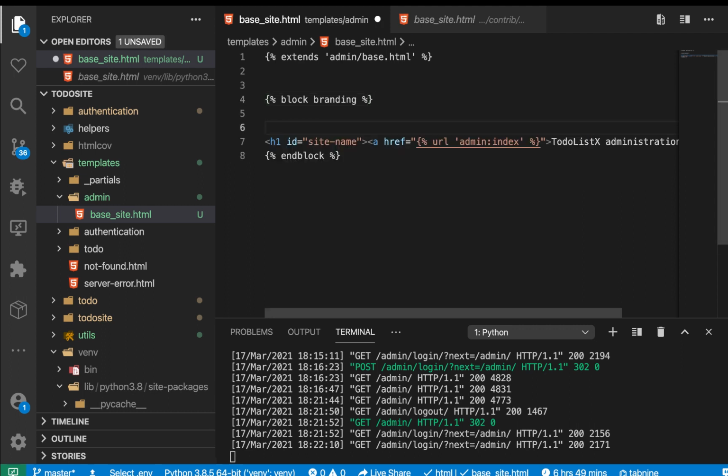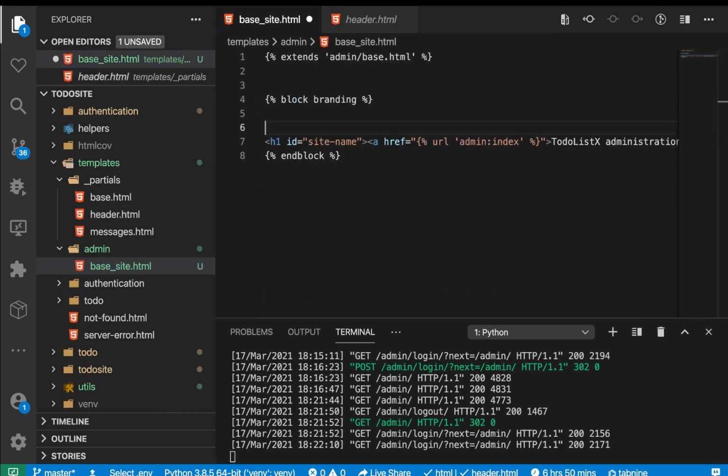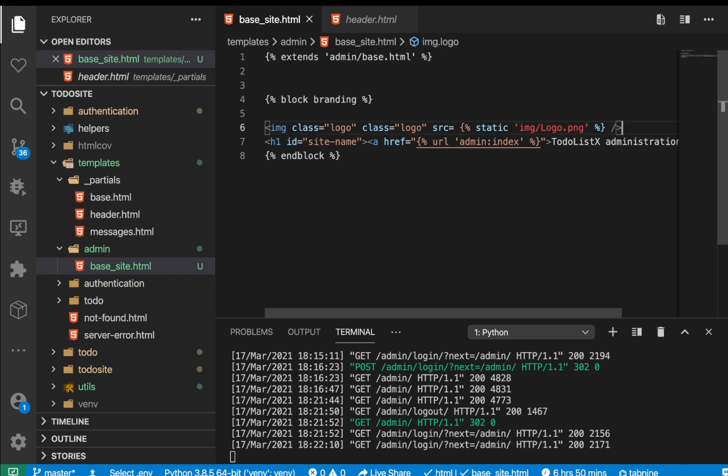So I'm going to go to our header. Quickly, I'm going to scroll to header. I want to pick our logo. So I'm going to cut this one out, actually copy it. Then I'm going to bring it here where we have this H1. So here, I can bring it in and save.